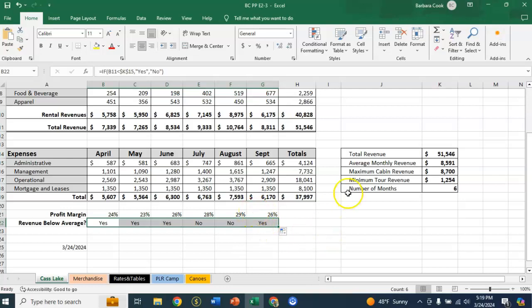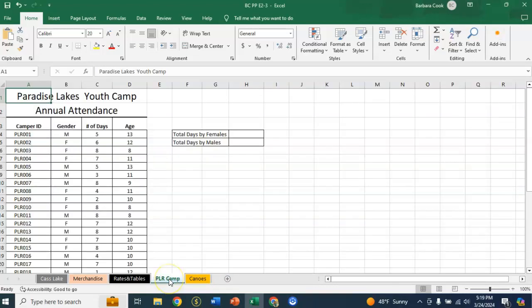All right, now we're on number 4 on page 127, and in this case we're going to use the SUMIF function to calculate results. So we're going to go to a different worksheet, the PLR Camp. Click on that, and the number of attendees is tracked with the camper's ID. So here's the camper ID number, their gender, number of days they were there, and their age.